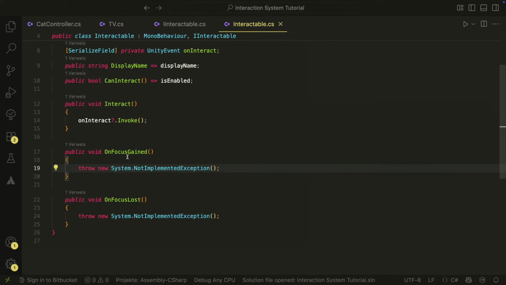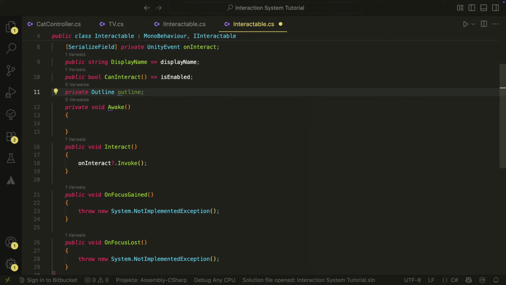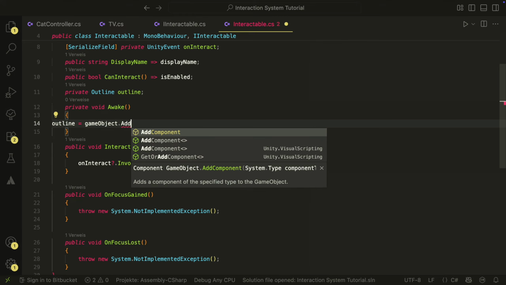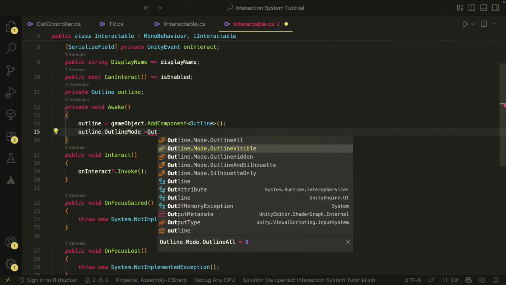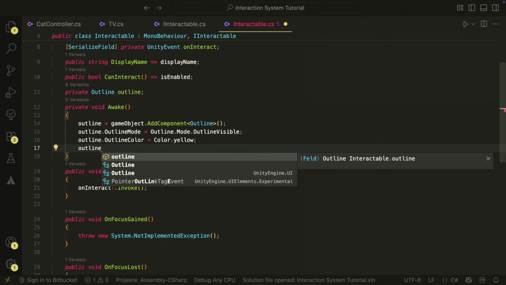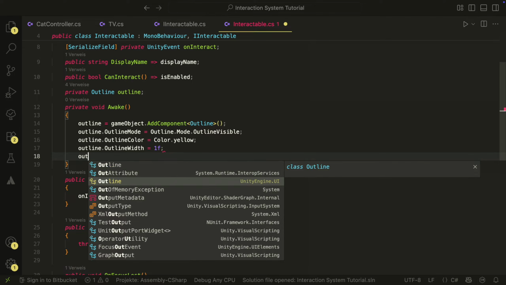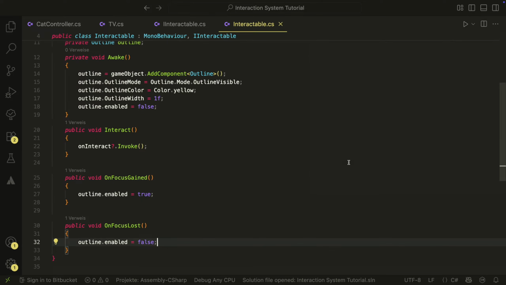When you have added it to your project, you can return to the Interactable code. Here we have to add a private Outline reference to the script. We don't have to add the outline to each object because we will do this here in Awake. In Awake we will also set the outline up and disable it so that it starts disabled. In the OnFocusGained method we then can enable the outline again. In OnFocusLost we disable it. This component is ready to use now.